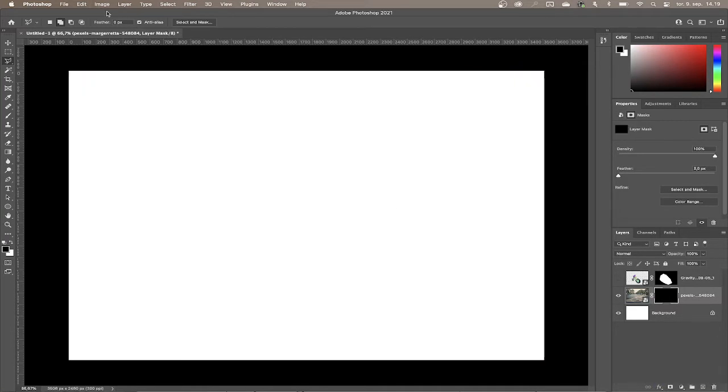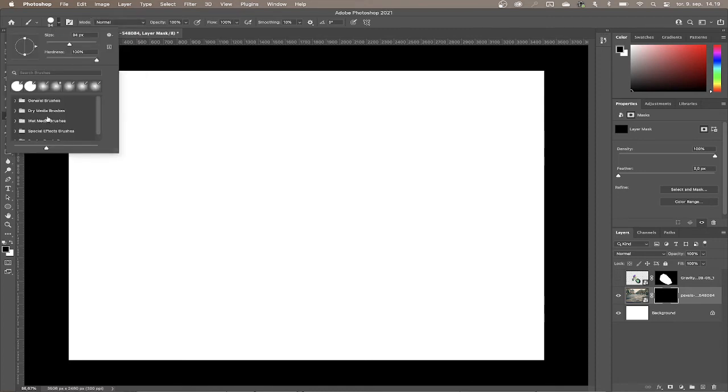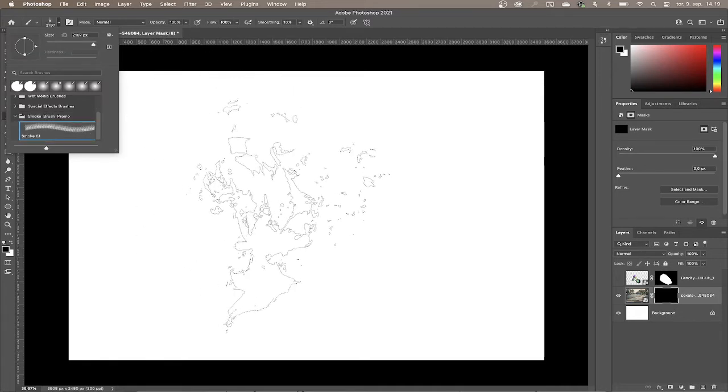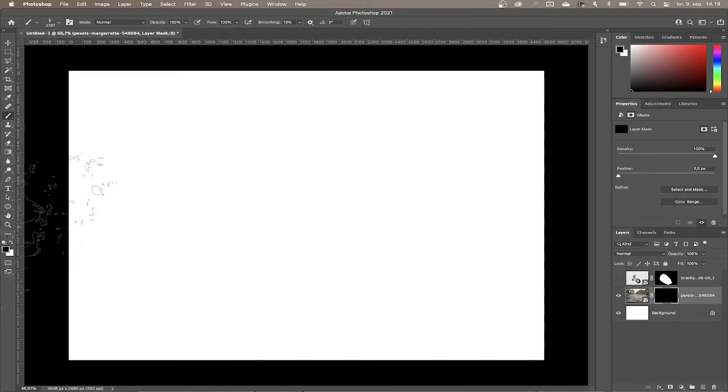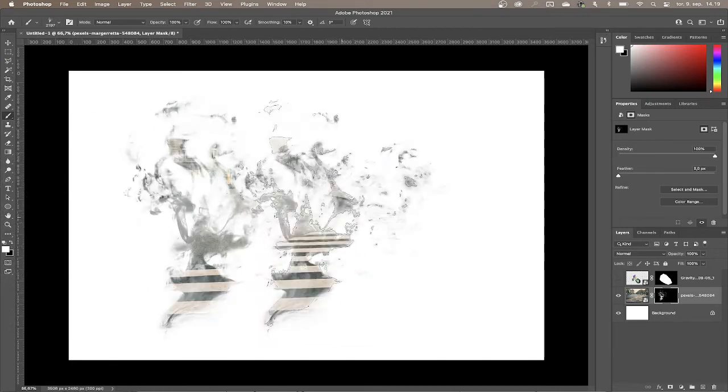I'm just going to inverse this, and then I'm going to take a brush, and I'm just going to see if I can find some interesting brushes here. So I have this one here. I need to shift to white, of course, to have this.